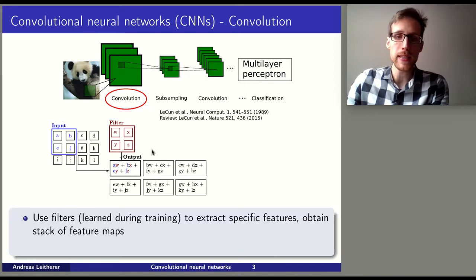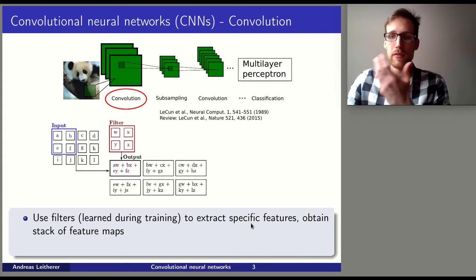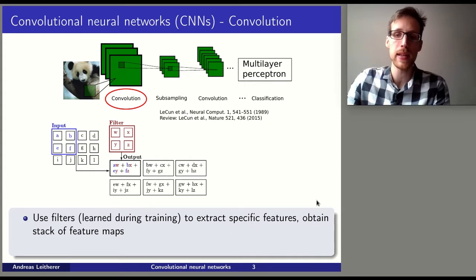And what is very important is that these weights here, W, X, Y, and Z, are learned during training. So the CNN adapts to the data and extracts specific features, for example lines or specific facial features in the panda face. And then you can also apply several filters and obtain a stack of feature maps.